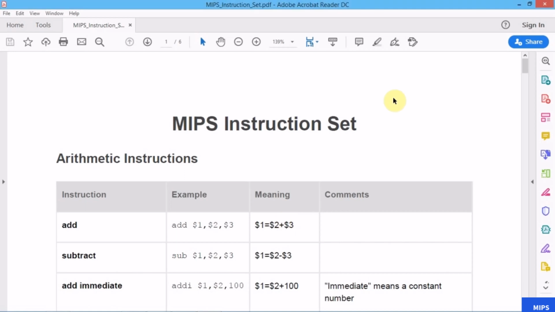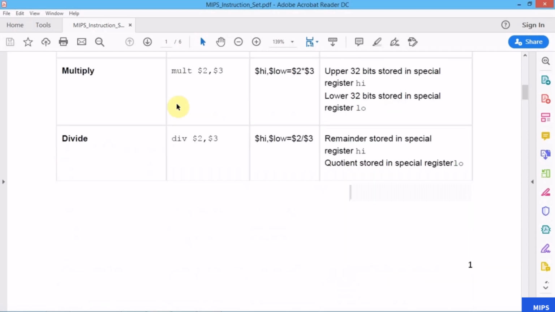Hello, everyone, and welcome back. In this video, I want to talk about multiplication and division in MIPS assembly language. Till now, we learned how we can add or subtract some data.